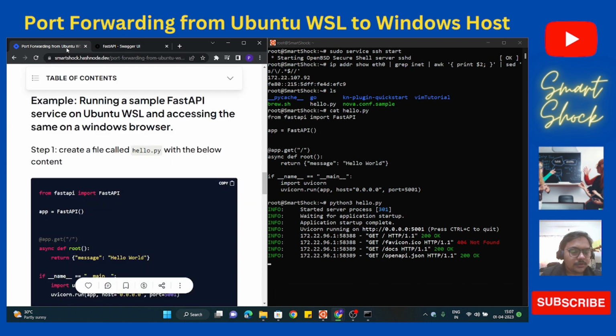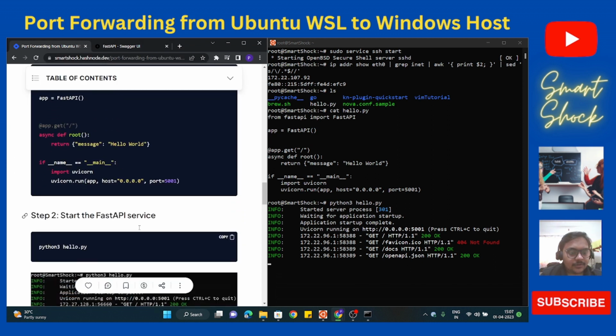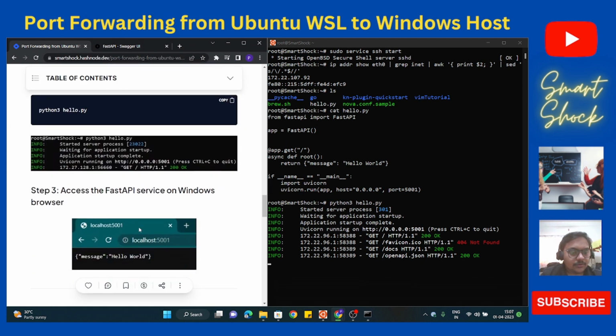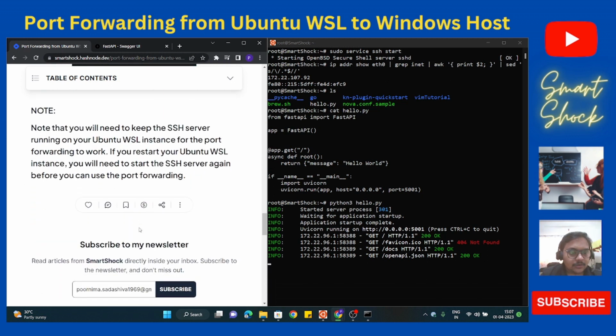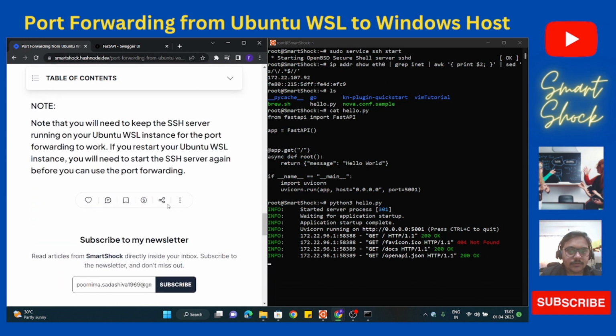Friends, that was it for this video. There is also one caution here: whenever you close the Ubuntu WSL, you need to do this port forwarding every time after you shut down your Ubuntu WSL. That is one thing we need to keep in mind.